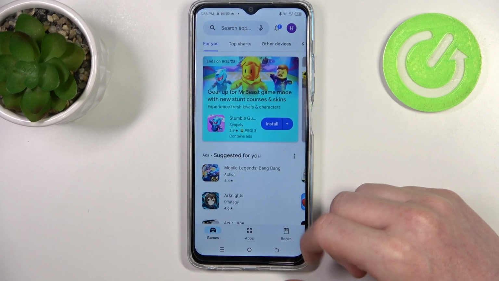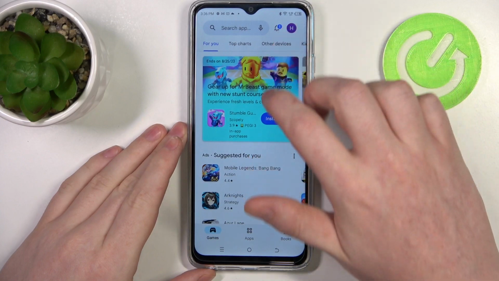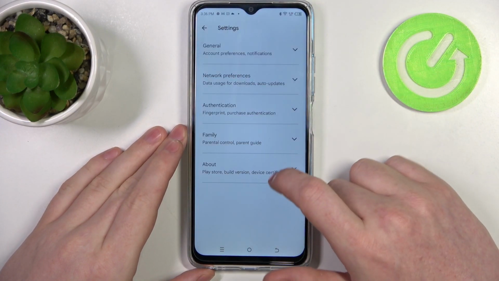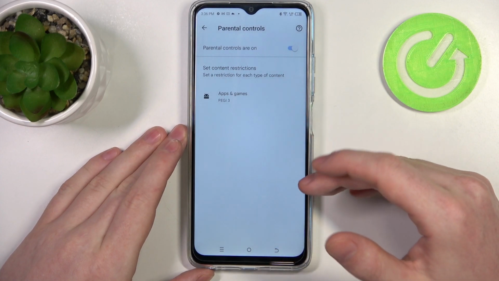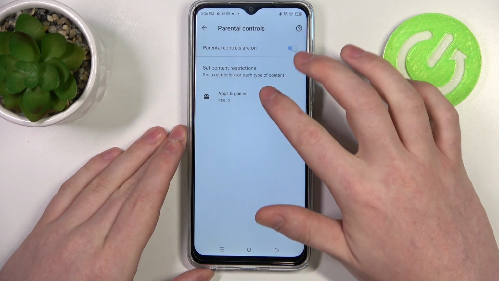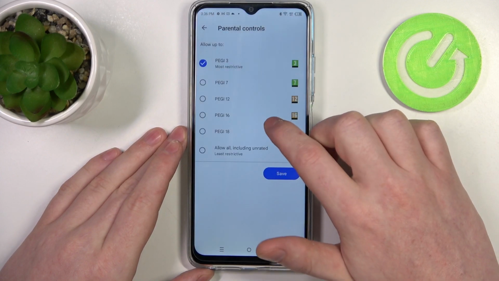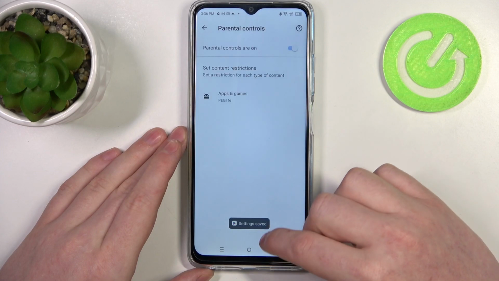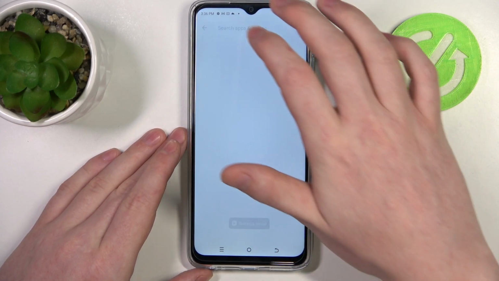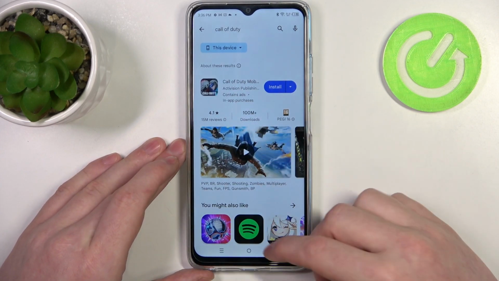To fix this, go back to the home page, click on your profile picture, and move to the settings. Enter family, then select parental controls. Right here you can either disable parental controls entirely or enter apps and games, insert the PIN code and increase PG to at least 16. Make sure to save the settings afterwards, and now when we go back and look for the games again, it's right here and we can install it.